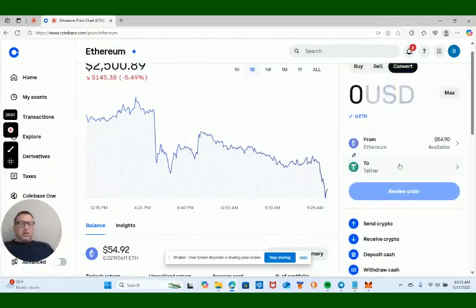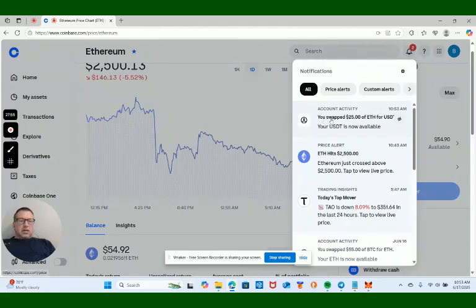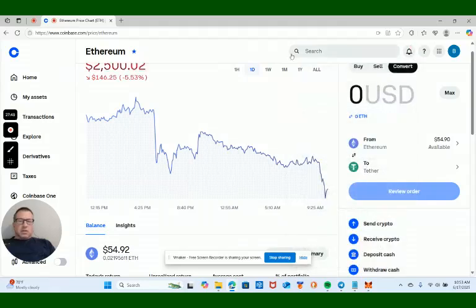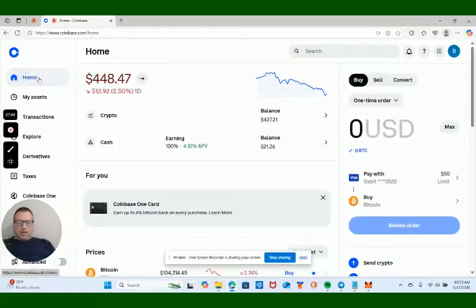It does take a few minutes. You'll actually get a notification here. And this is to swap it within the platform. So Coinbase here says you swapped $25. Your USDT is now available. So the swapping usually is almost instantaneous, but sometimes it takes a few minutes.